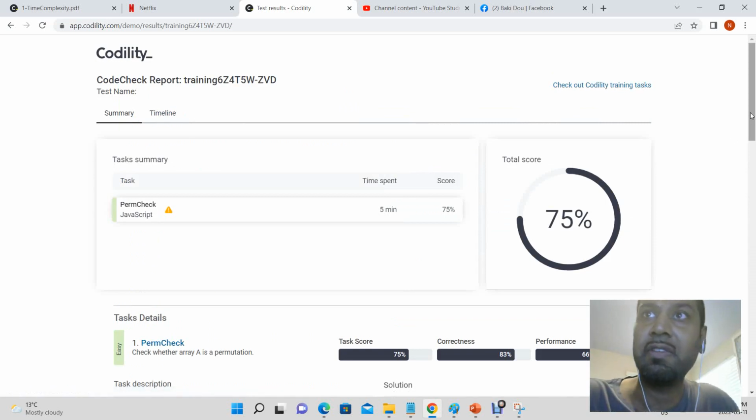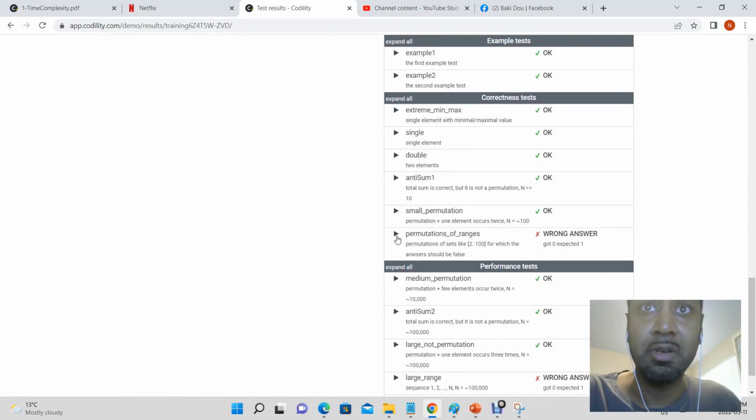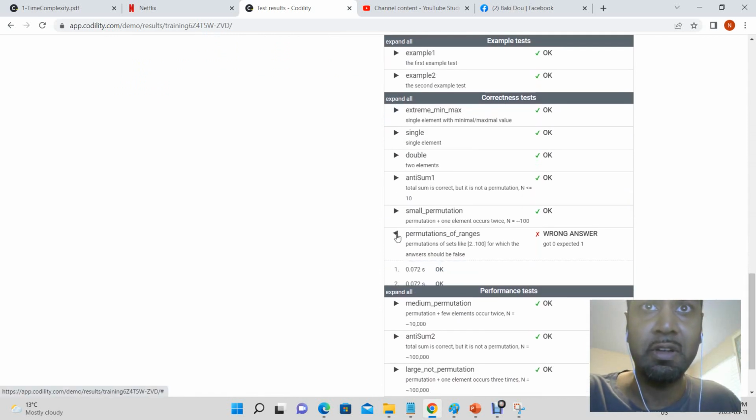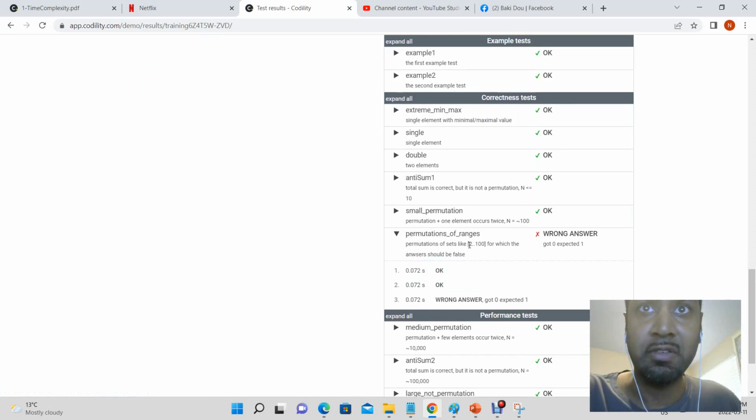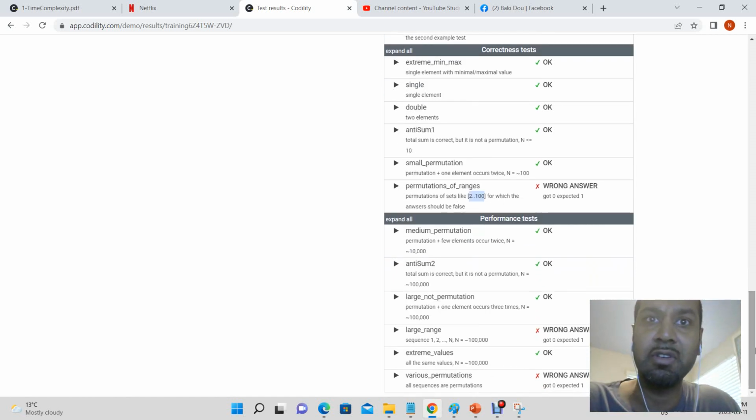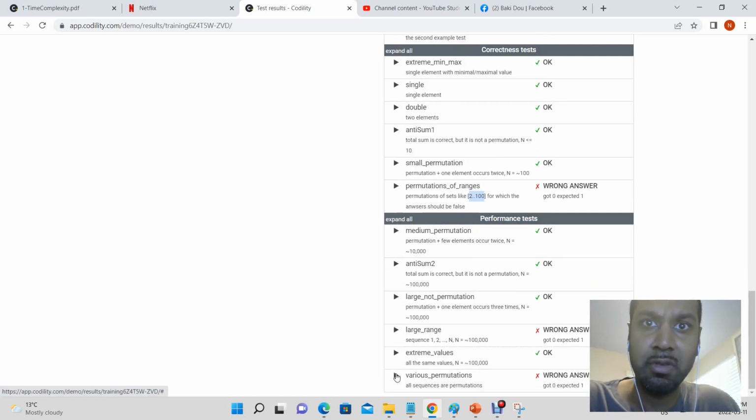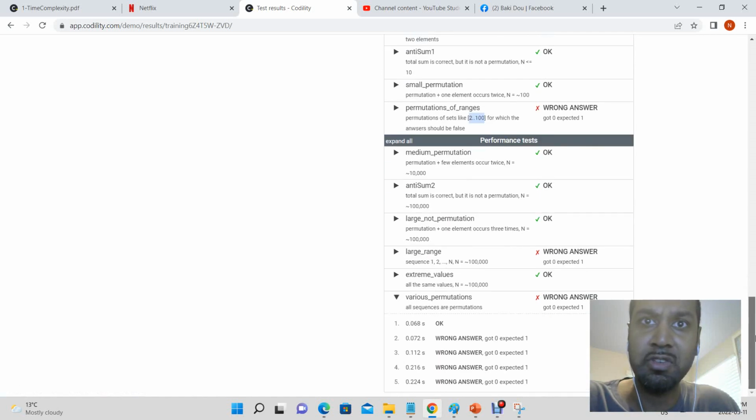So we got a 75, and we actually didn't get total correctness. So let's see where the test cases failed. It said permutation of sets like 2 to 100, for which the answer should be false. Got a 0, expected a 1. So even if the permutation doesn't start off at 1, it is still a permutation. Okay, so that's interesting. And large sequences, got a 0, expected a 1. All sequences are permutations.